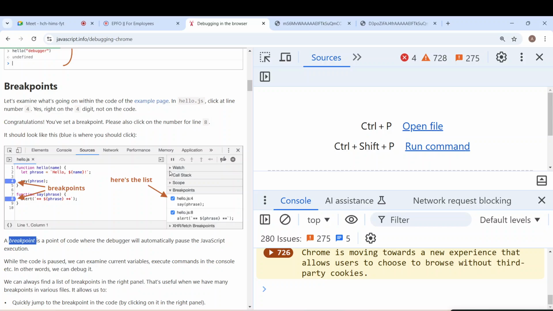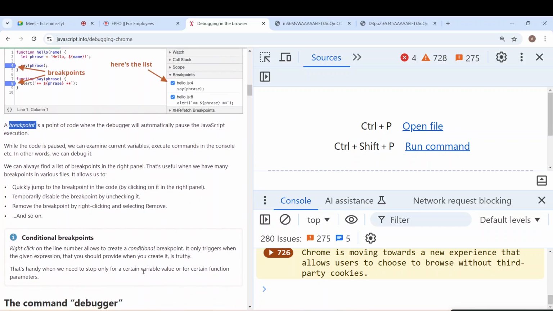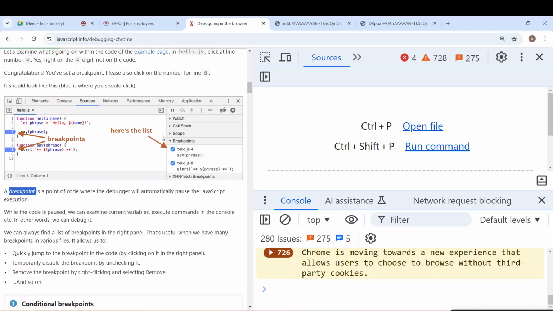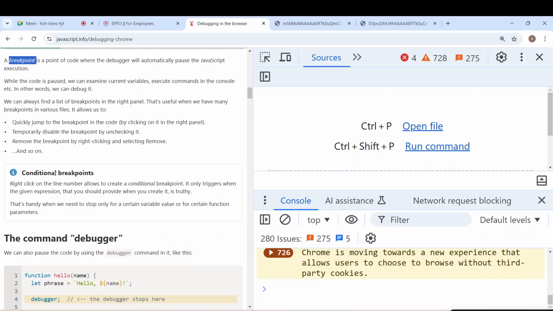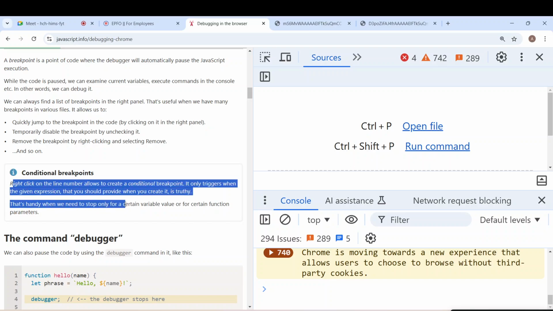Call stack, meaning which function has called this hello. Where is the control right now? So where has the execution stopped? All that is possible here. It's also possible to put some conditional breakpoints. You can read up on how to place these conditional breakpoints.